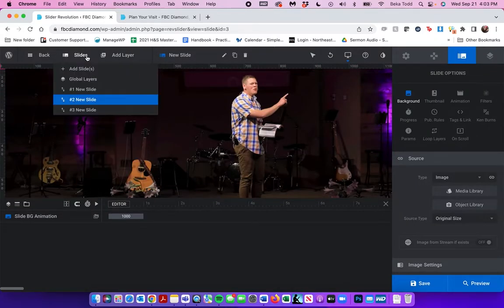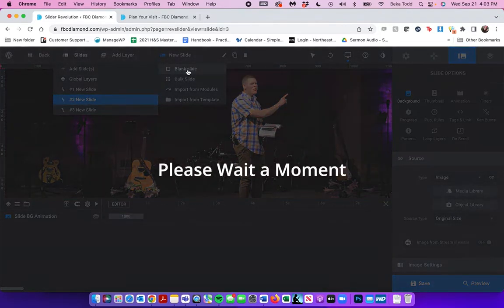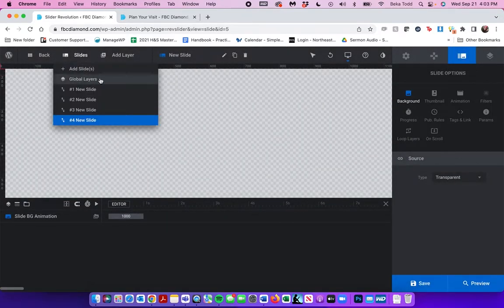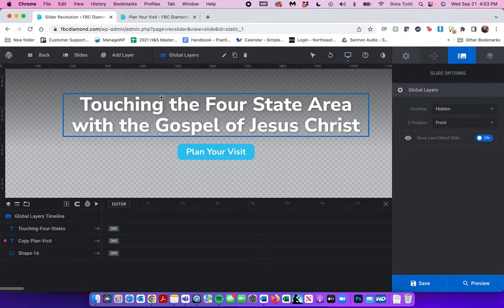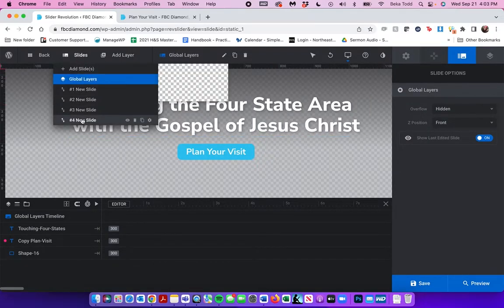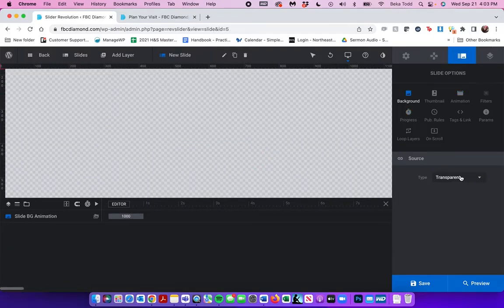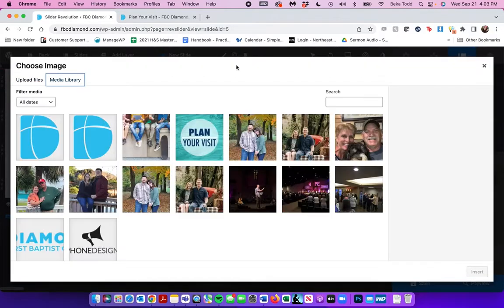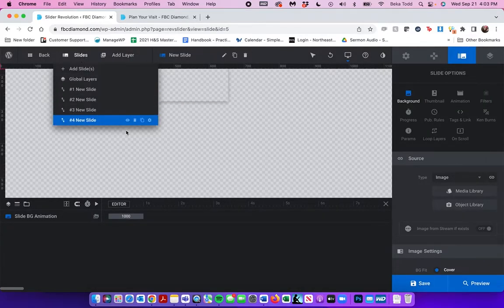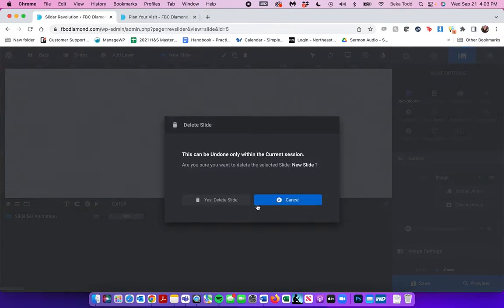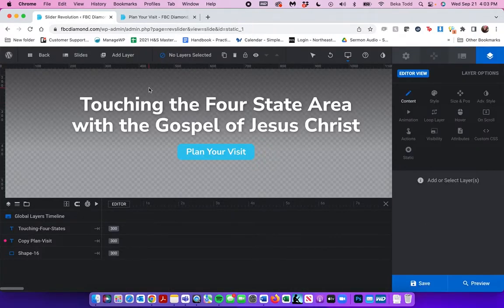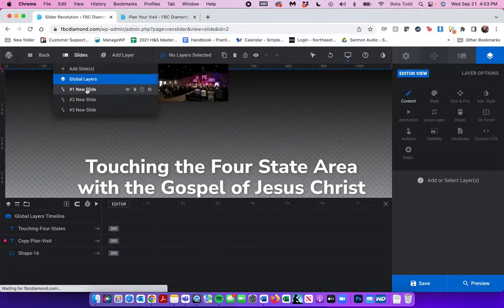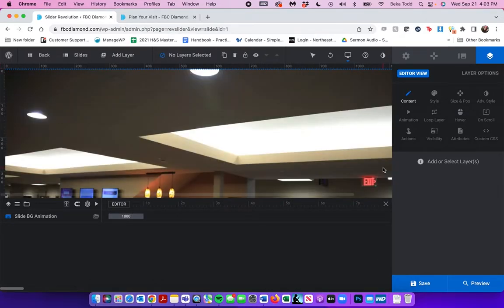If I want to add a new slide, I can click Add Slide, Blank Slide. It's going to be blank, but it will house this global layer because this is going to appear on every single page. So on this new one, I can add in the background, it's transparent. I can give it a color, or I can go to image and go to the media library, upload my file, and select it. If I decide I don't really need this slide here for now, I can make it disappear for a bit, or I can just totally delete it. And we're going to delete it.